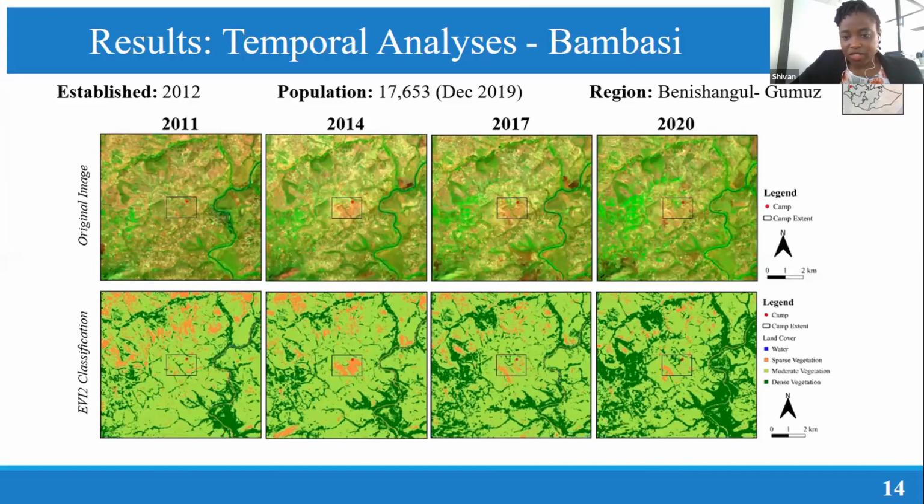We see it in 2014, but in 2017 and 2020, within the camp extent, which is the small black box in the middle, we see this effect fizzling out or being lost. And we can see that we have dense vegetation as we move towards 2020. And because of that, we see sparse vegetation being reduced, and also moderate vegetation reducing to dense vegetation mostly. So we see that this impact is lost from 2017 to 2020, but in 2014, we can see this camp footprint in the middle of our study area.